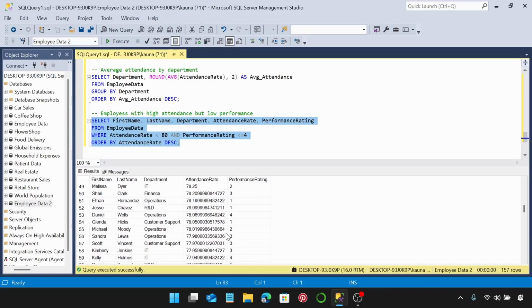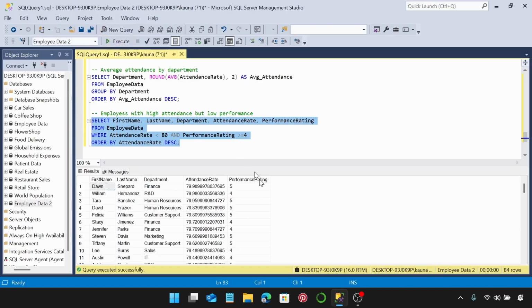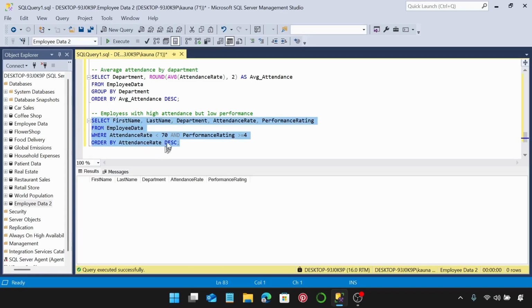So we have some performance rating. No, let's see, greater than or equal to 4, and we do have some employees whose attendance rate is less than 80%. Let's try something even lower. I don't think our data set has anyone that has less than 70. It doesn't. Let's try 75. Doesn't. So I believe we'll just leave it at 80.